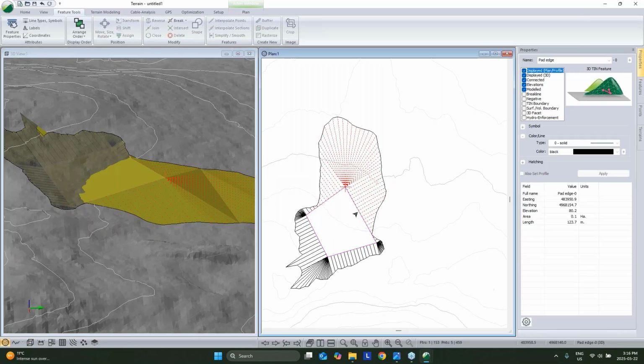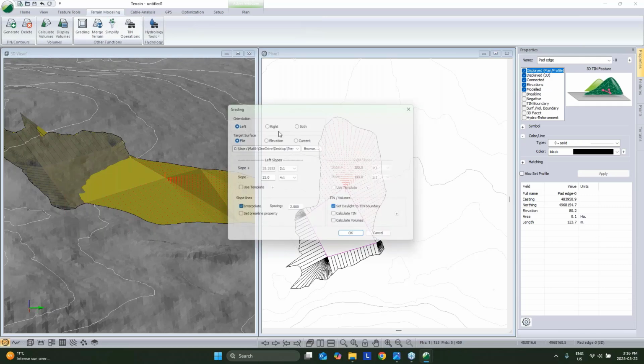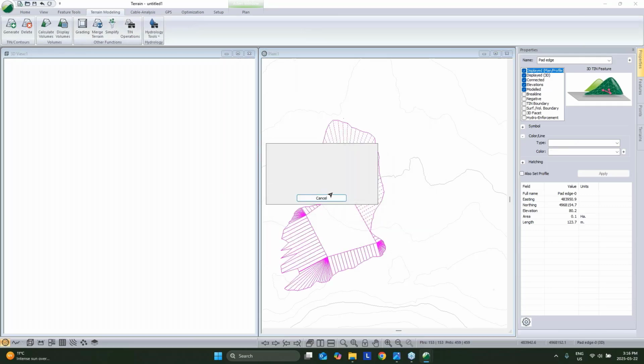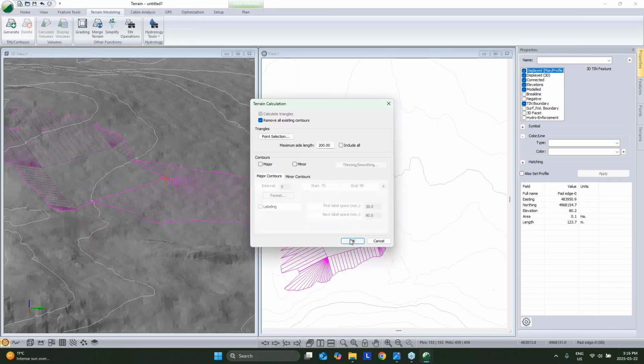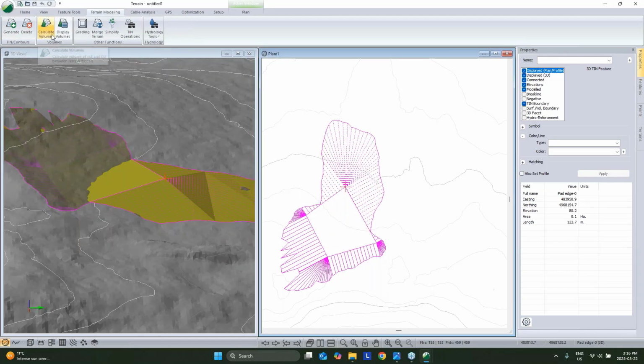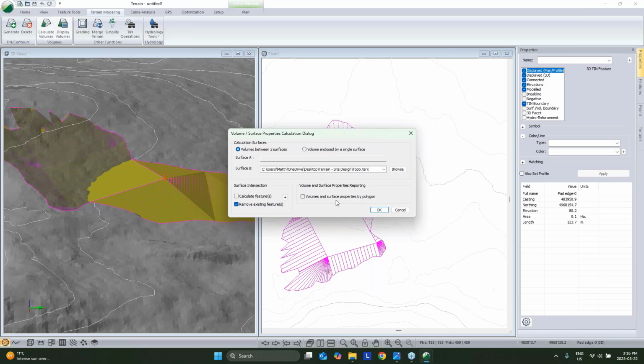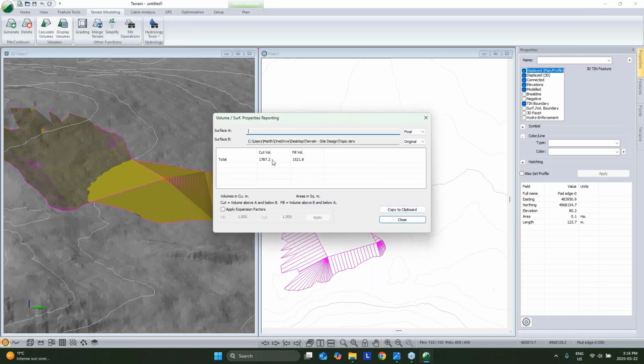So we've updated that. We can quickly redo our grading. Oops. I should have turned on calculate volumes while I had it open, but I can go calculate volumes and we can see, okay, how much do we have in between those? So we're getting close, but obviously it would be iterative if we wanted to really nail that down and get that to a refined elevation.